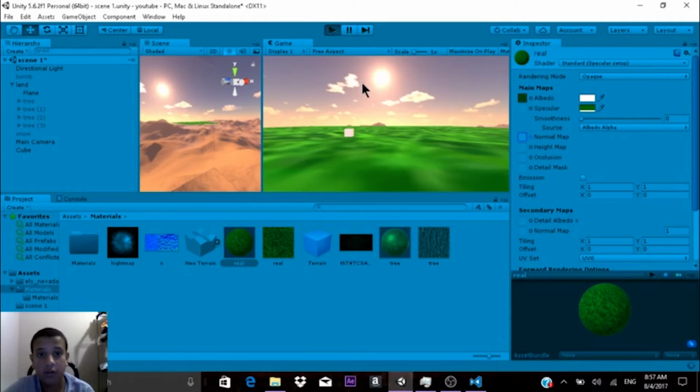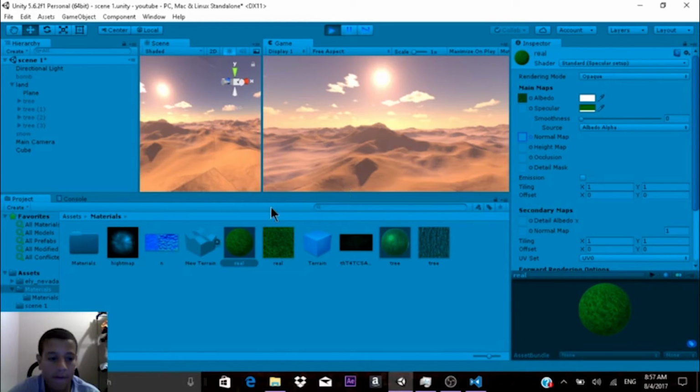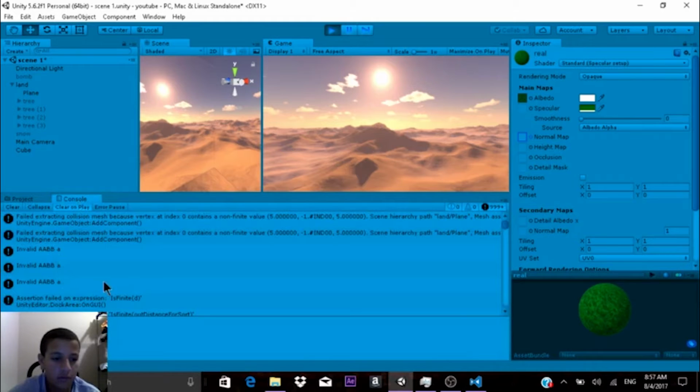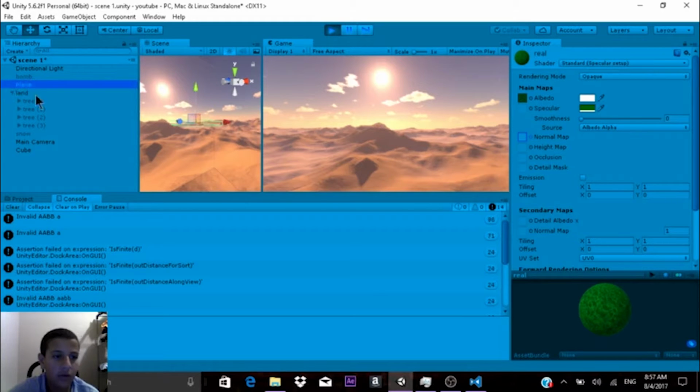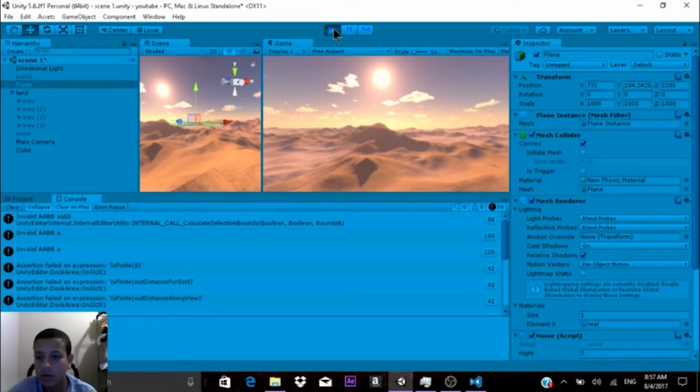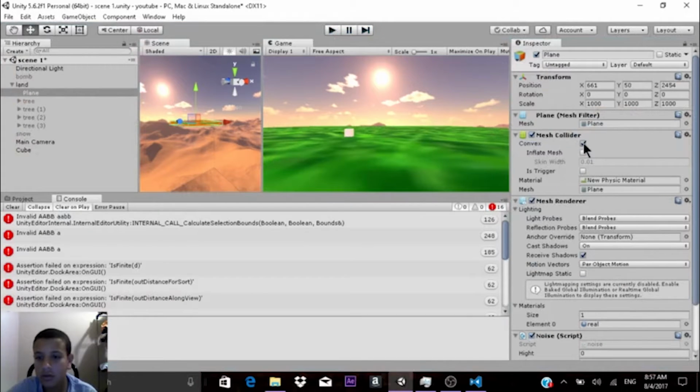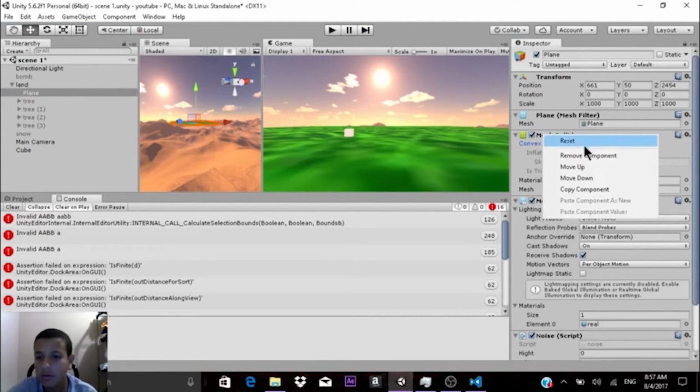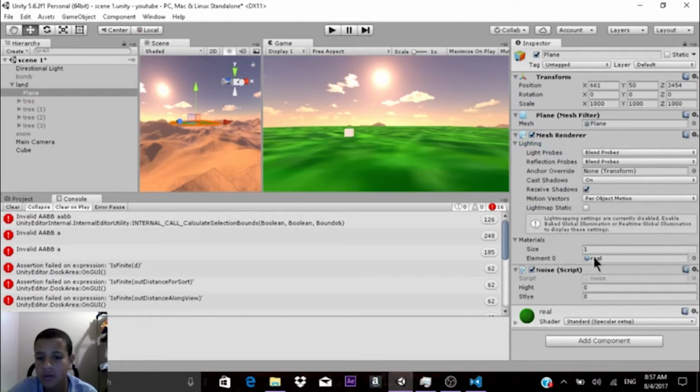So if we hit play, it'll load in all the script that we just put in, and it just disappeared. What? Okay, what if we moved it away from the land thing and just left it by itself? Oh, there's already a mesh collider. Okay, that's nice. So maybe remove component and then hit the script.